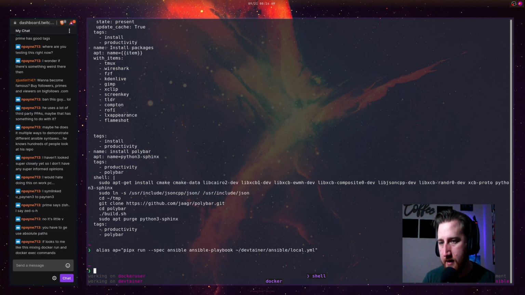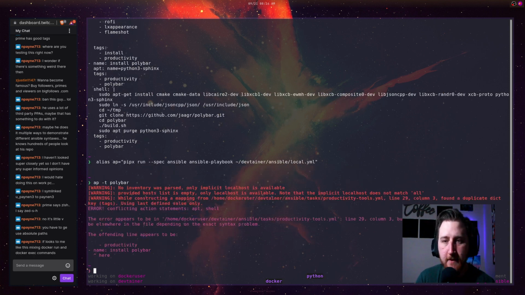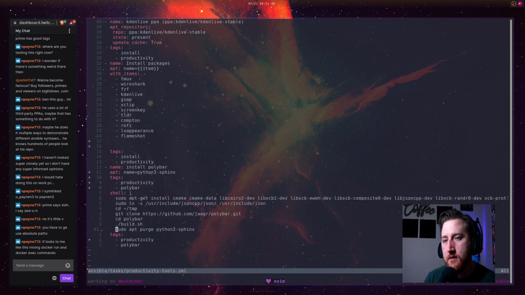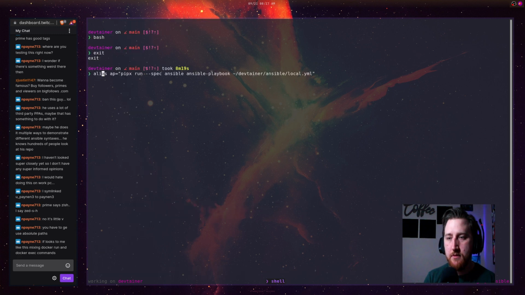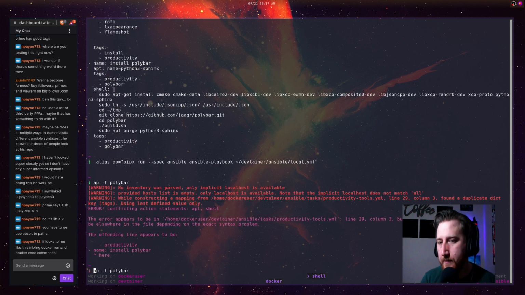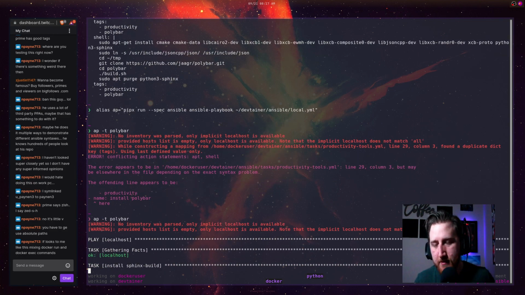In the container, I can alias AP and APT polybar. Conflicting statements apt and shell. Oh, of course. This one here, I need a name. And since we did the mount, we can run again. We probably have to -v this thing because it's gonna.